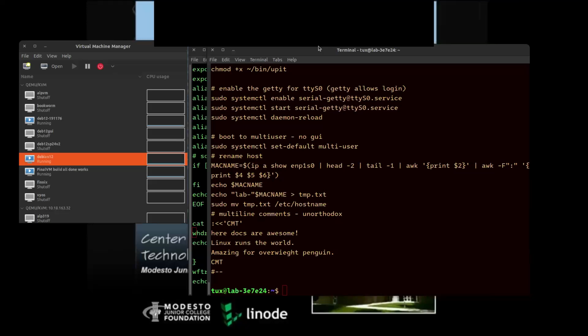Where's your lab? We forgot it. Let's go fix it. Edit that file. And where it says echo Mac names in the first line, we can do this. We'll do this twice, so it makes more sense.